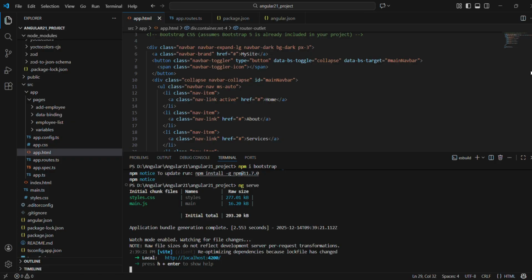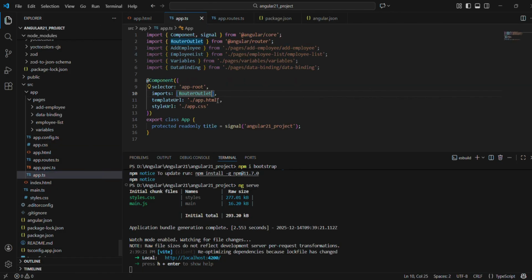Now, instead of using href for the navbar links, we will use Angular's routerLink directive. Why? Because routerLink allows Angular to handle navigation internally without reloading the entire page, keeping it a single-page application. Using href would cause a full-page reload, which we want to avoid in Angular.